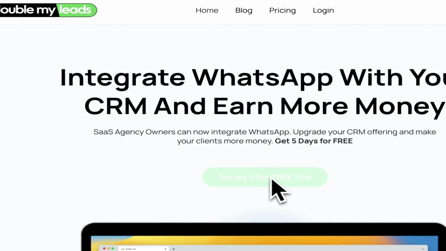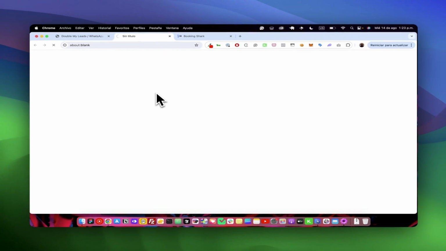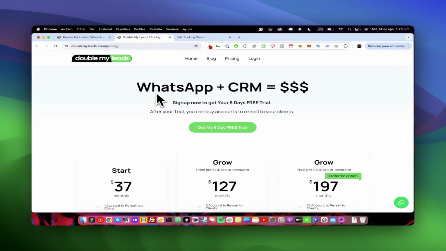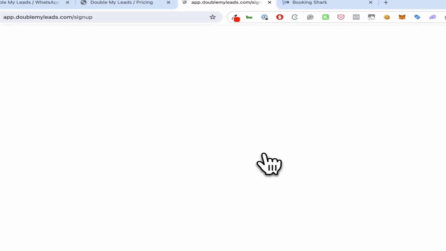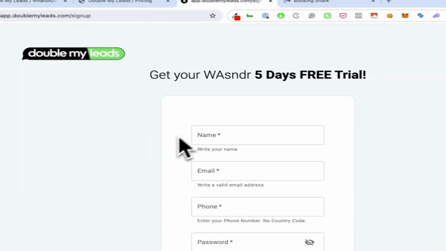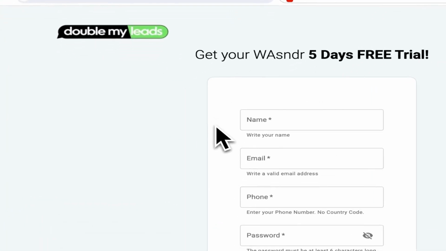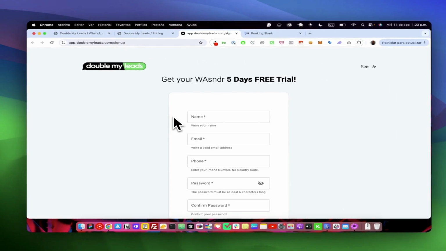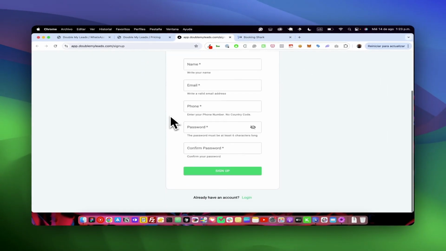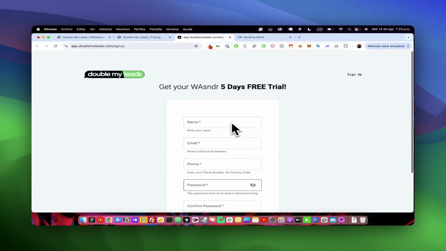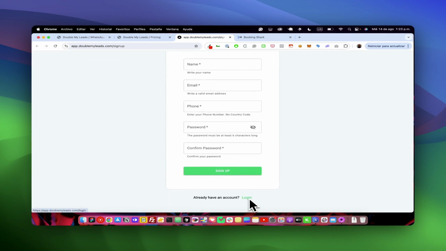You just need to go to the pricing page on the Double My Leads website, and you will see this green button. You click here, and you need to create a new account, and we give you a 5 days free trial. So once you have an account, you can go here to login.